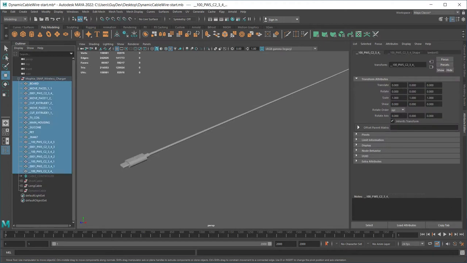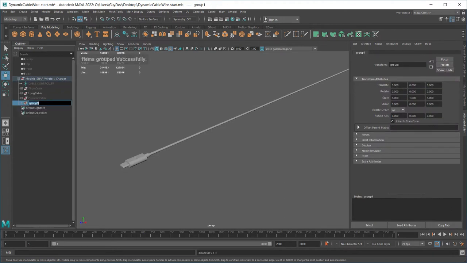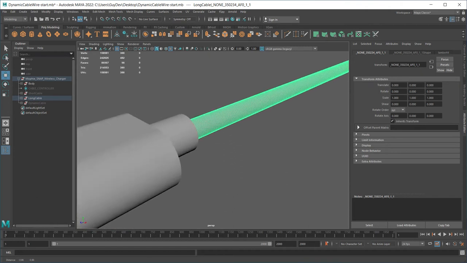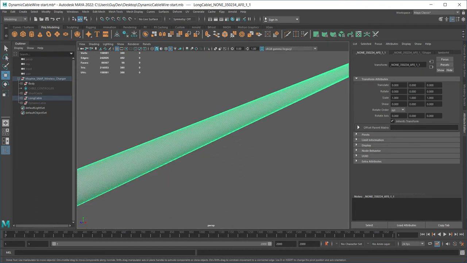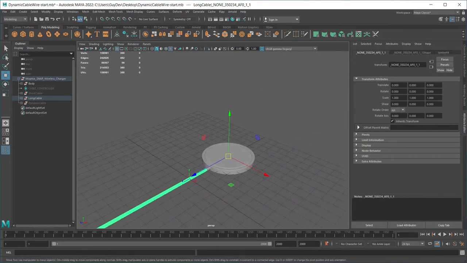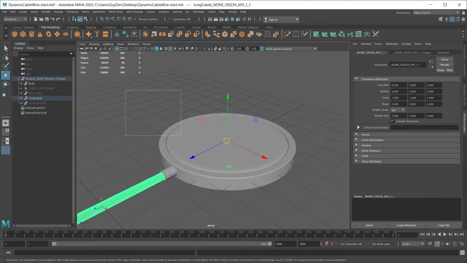Let me just create a group and just call this body. And I will show you my original cable. As you can see here in this original cable, it's pretty dense. And there's no intersections in between here. There's no loops. It's just one long line. And it connects here to our charger pad.